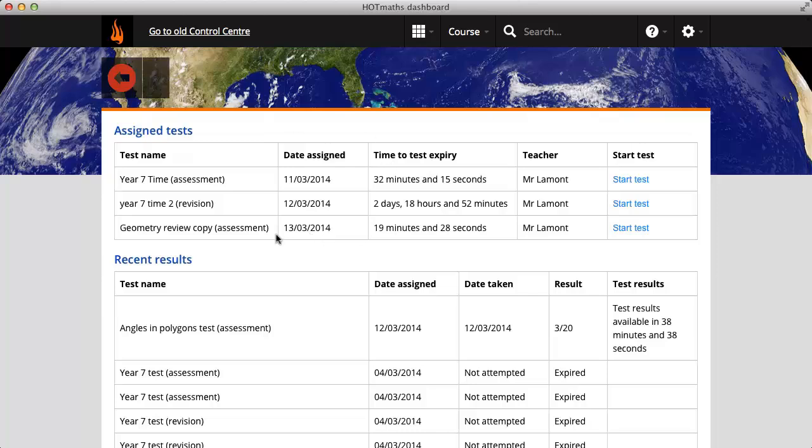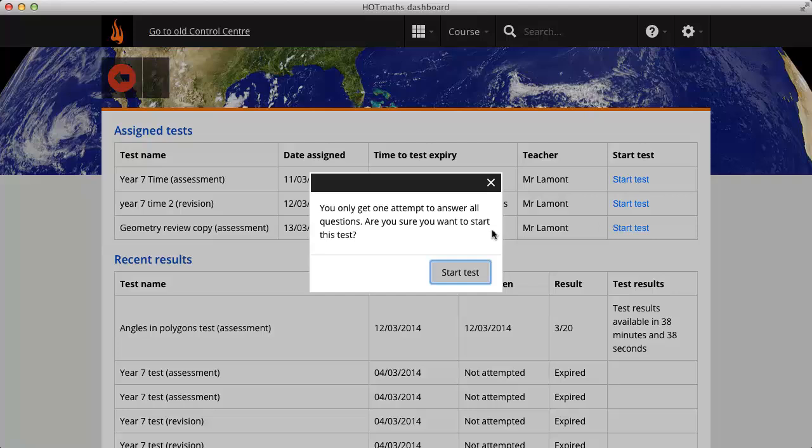Alright, now you can see I've got three up the top that are ready to be started, and the one that we just assigned, the geometry review, it's only got 20 minutes to go. It's been assigned by Mr. Lamont, that's me today. So I'm just going to click and start test. Now because we said assessment, the student gets warned you're only going to have one attempt to answer all the questions. Are you sure you want to start it now?